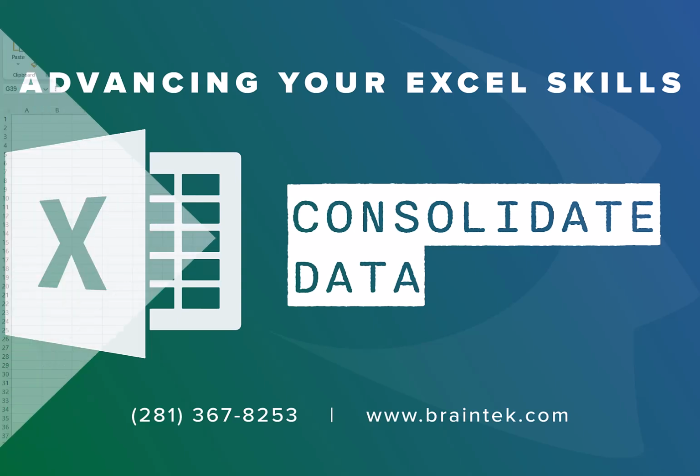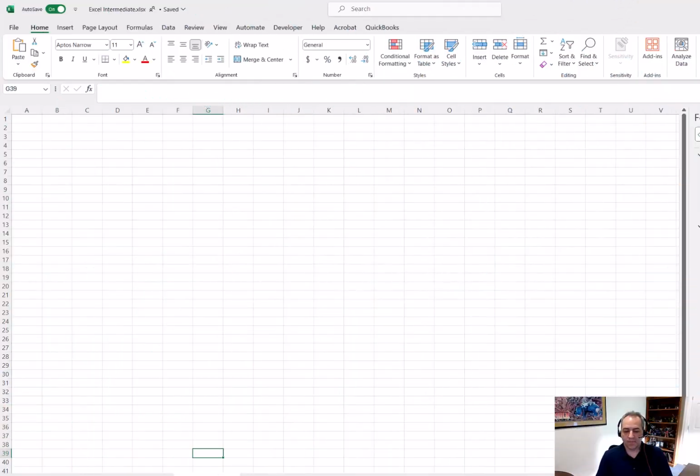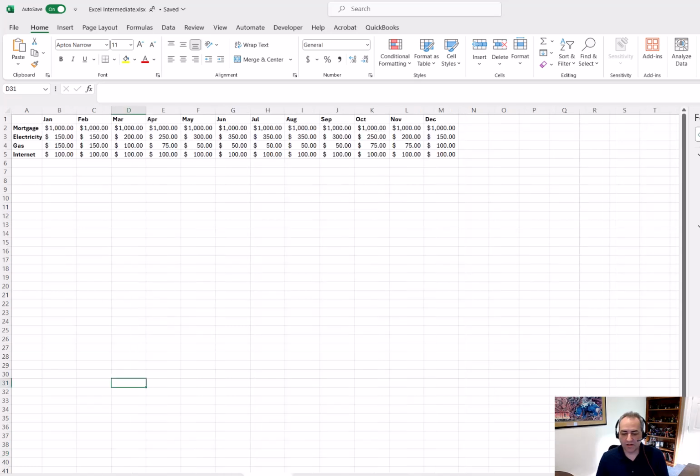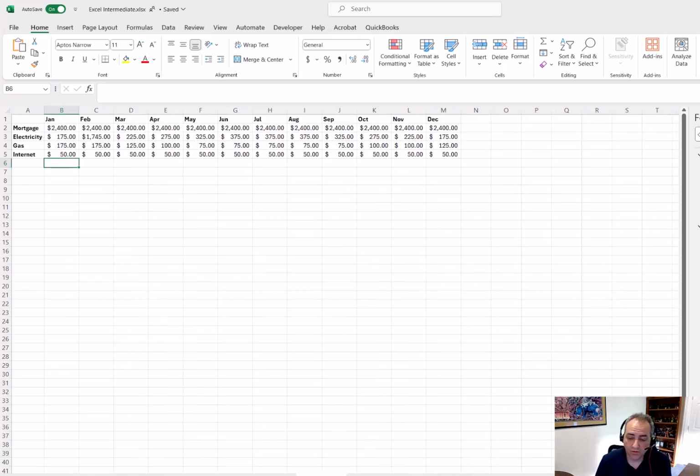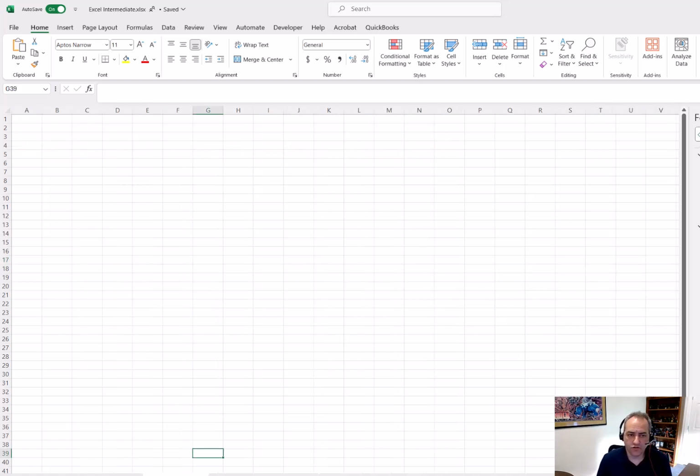Next, we're going to move into the consolidate function. Consolidate's really nice because you can take the data that you have in other sheets or workbooks and merge it together to have a bunch of data in one place. So what we have is these 3 buildings that have different expenses each month throughout the year, and I want to represent this in one table on this master sheet.